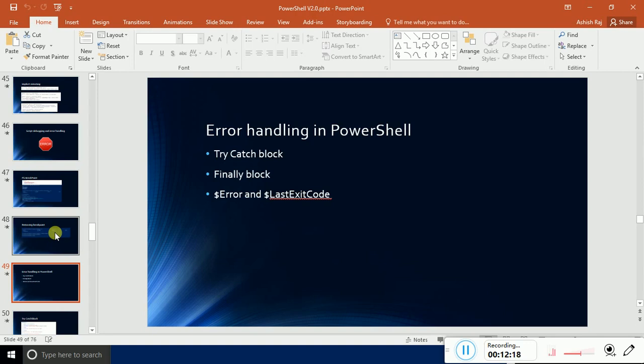Once you figure out that this is the line which might cause an error, you want to work out how you can avoid getting the error. So there are three things you can do. One is the try catch block.